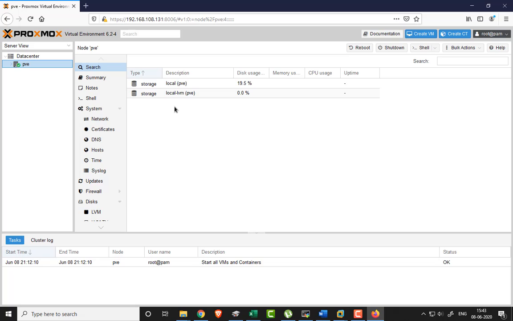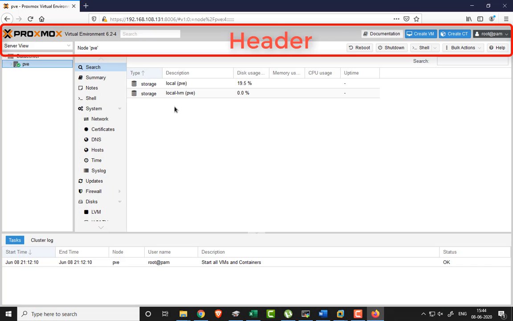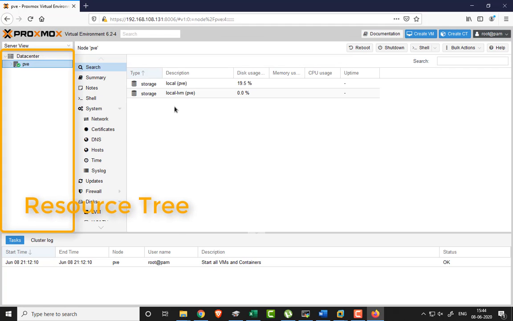The Proxmox Virtual Environment user interface consists of 4 regions. Here you can see, first is header section. On the top, it shows the status information and contains buttons for most important actions. Resource tree. At the left side, a navigation tree where you can select specific object.